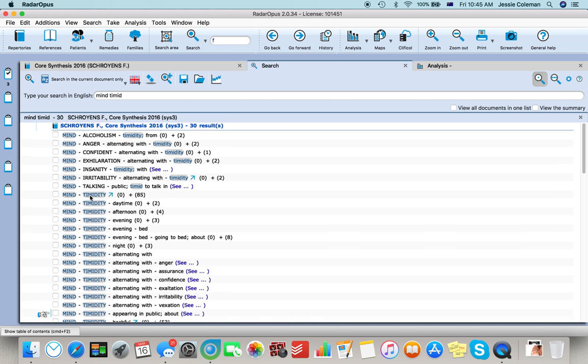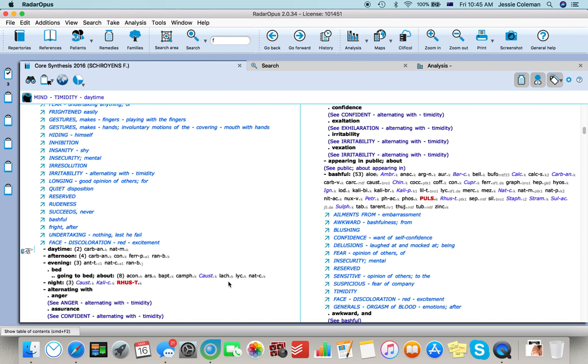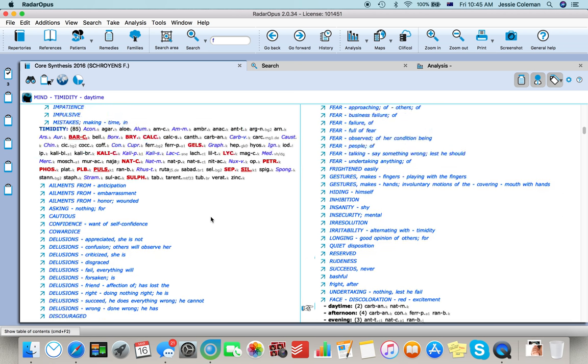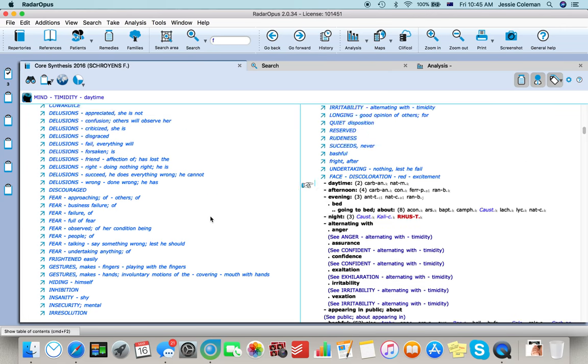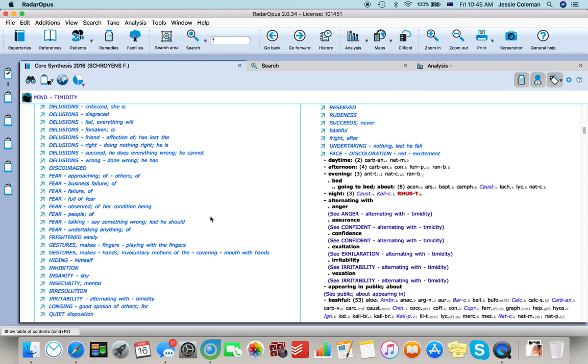So I'm going to go with timidity, double click on that. And as you can see, there's timidity, and underneath is all sorts of suggestions that may suit my case better, rubrics that I may not know, that I can go through and see, right, they have something to do with timidity, that kind of person, and I can look through and see if any of those rubrics fit my case better. I like that about RADAR. It brings up a lot of suggestions for you, which is great.